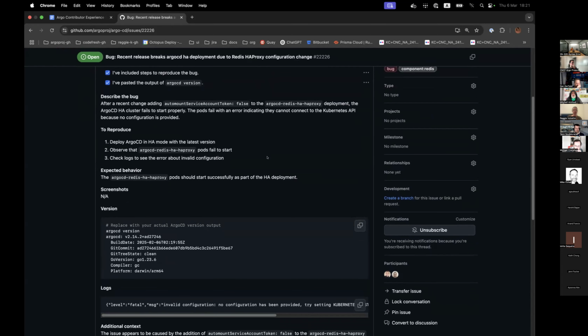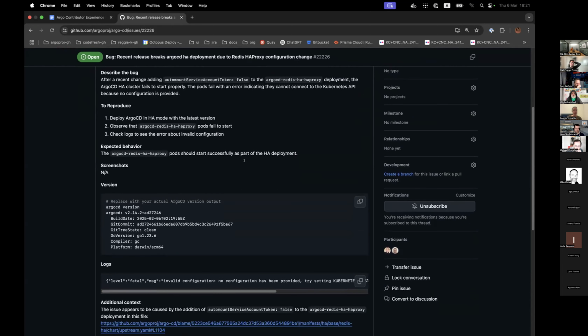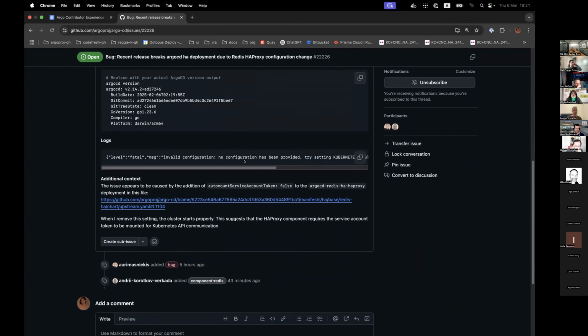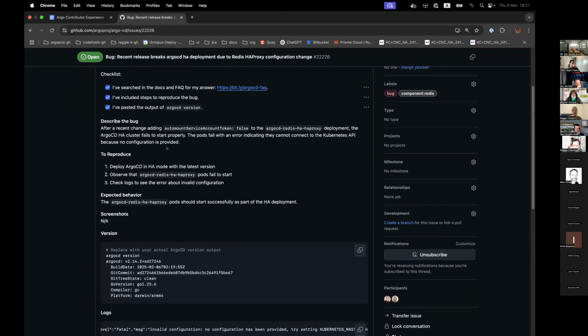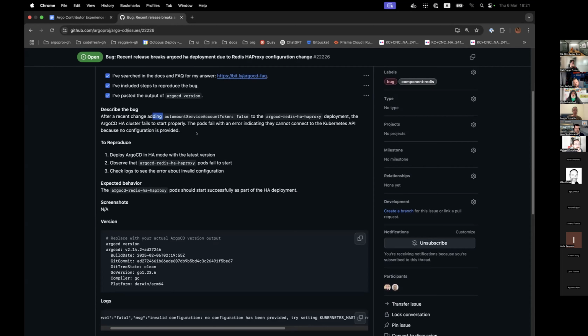So this started happening after the recent upgrade to Redis? Yes. Specifically, I think it's HAProxy, and I think it's that thing where it's just generated manifest from upstream, I believe. Maybe I'm missing something, but this looks like something we need to decide what to do with.